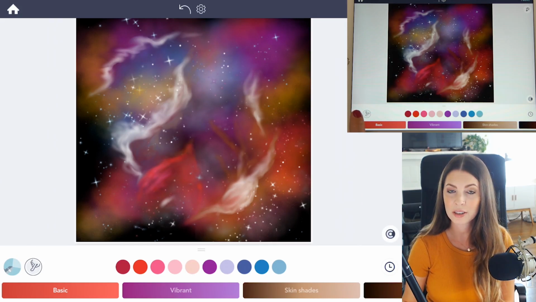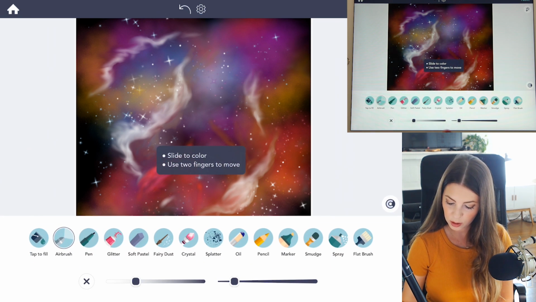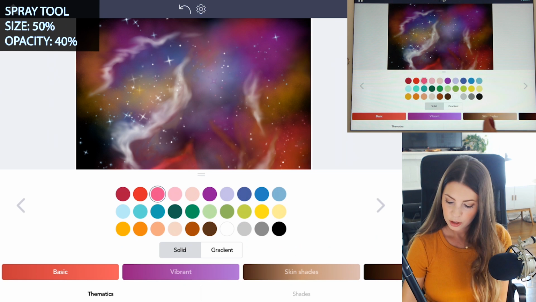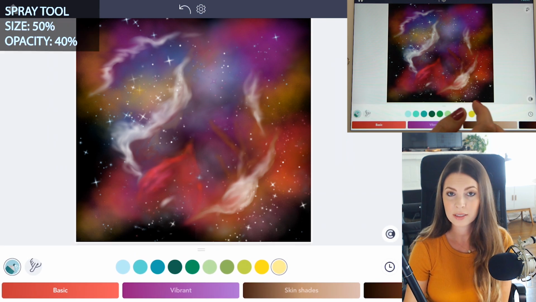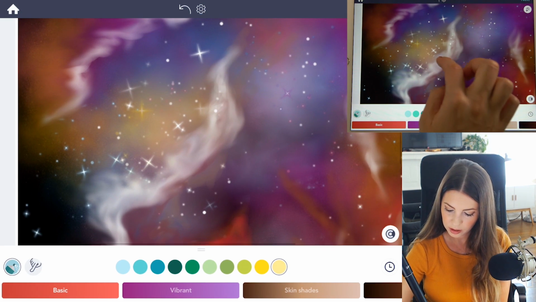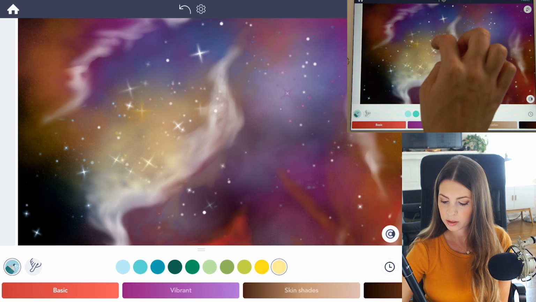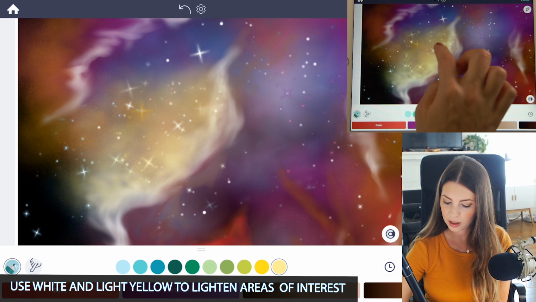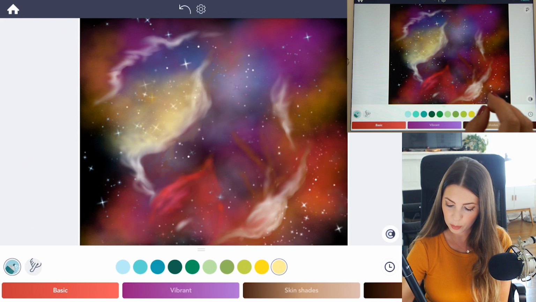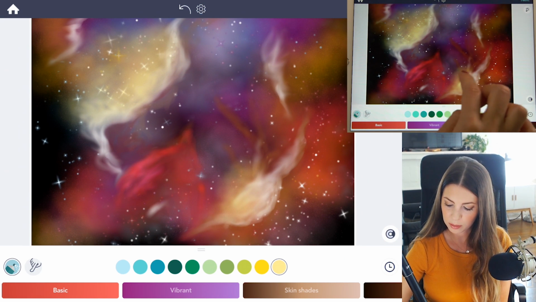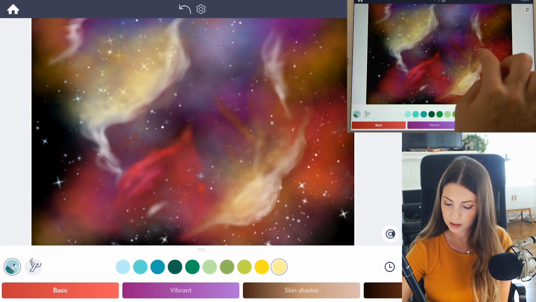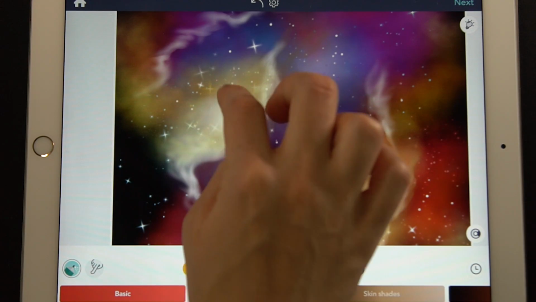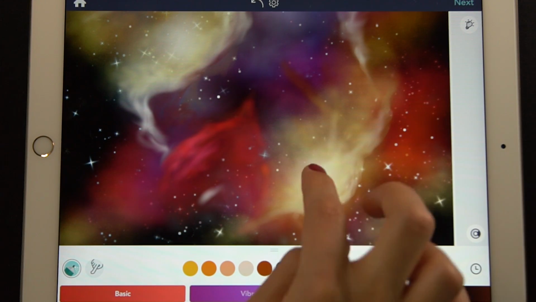Now let's start to lighten a few more areas for more detail. So use the spray tool now. Set the size at 50 and opacity at 40. Use white and light yellow to lighten some areas. So I'm going to start up here and just begin to add in some light, dusty areas into the sky, focusing just on that one area. And I'll do the same thing down here in this little nebula. Then with white, I'll really brighten up the centers of those nebulas.